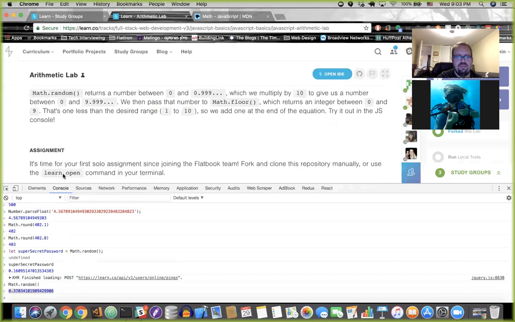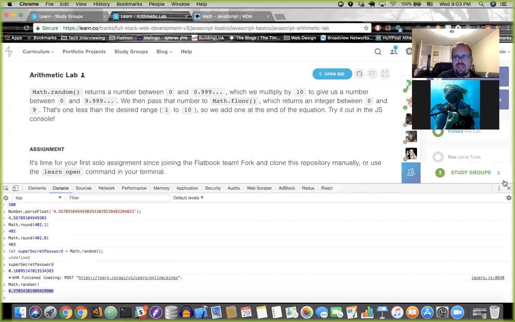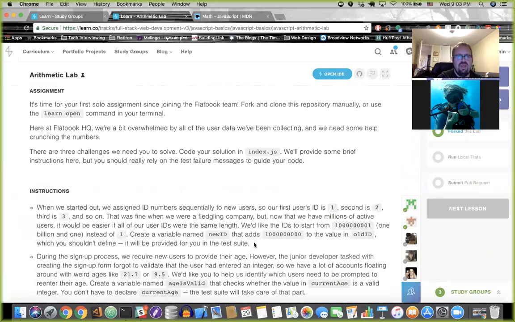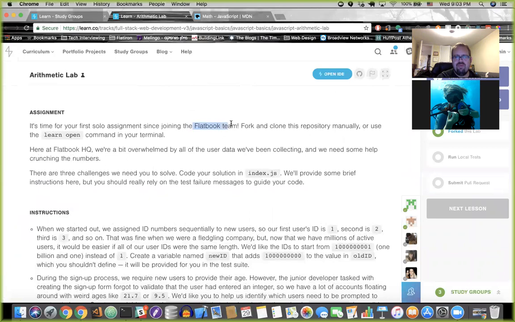Cool. So now let's actually work on the lab itself. We have just joined the Flatbook team. Yay, us. We have our first assignments as members of the Flatbook team.